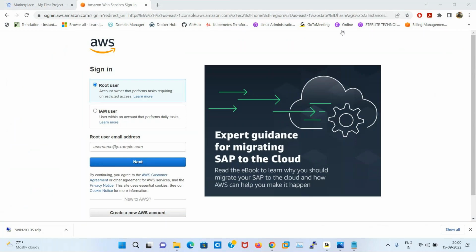Good. So this is today's lecture, and tomorrow I will explain how to launch Linux instances. I will show you how to create a Linux instance, how to connect to it, and then how to install a web server on Linux. That is tomorrow's lecture. Thank you guys. See you tomorrow.